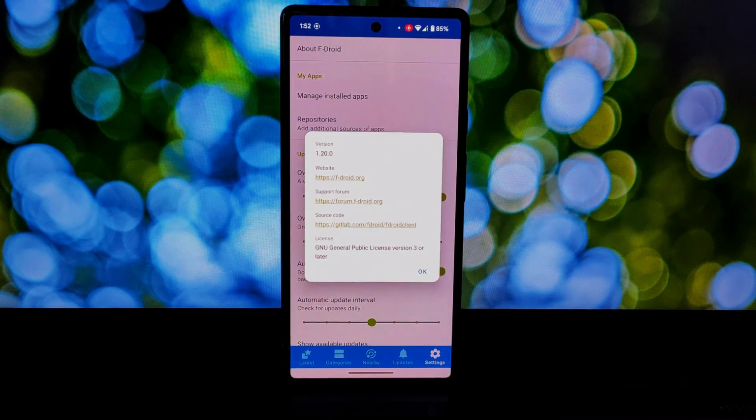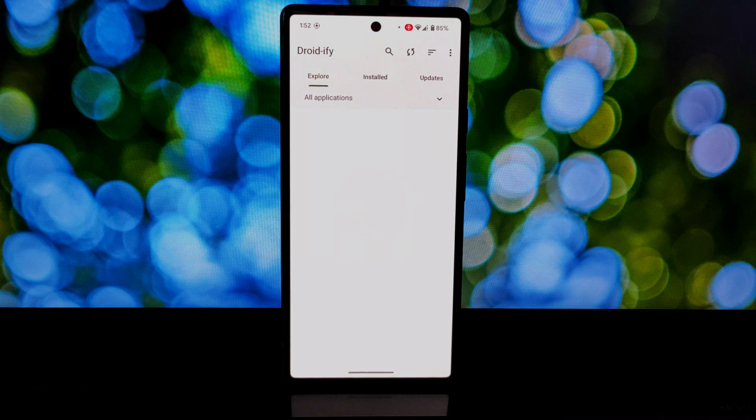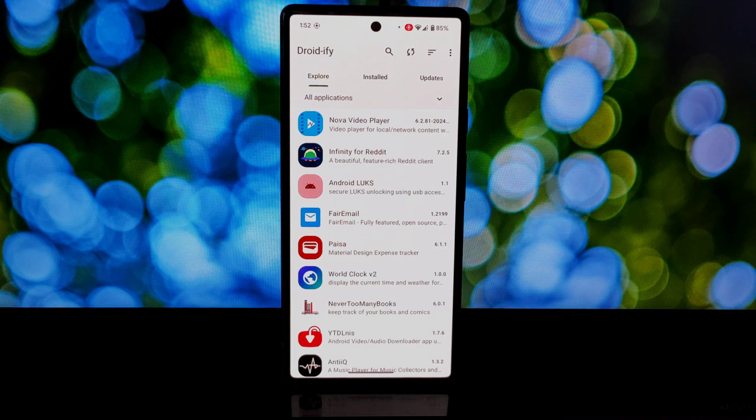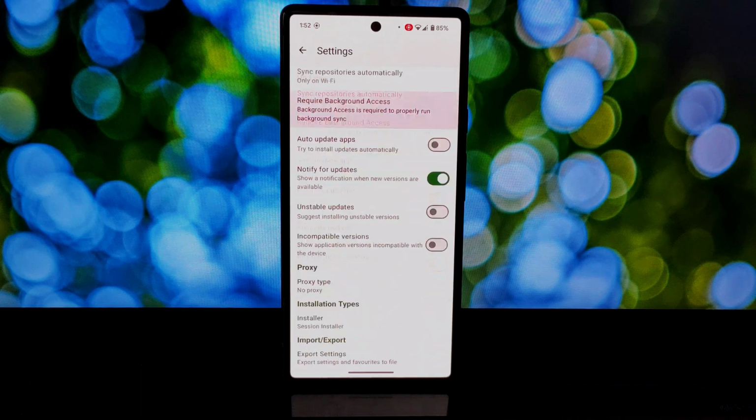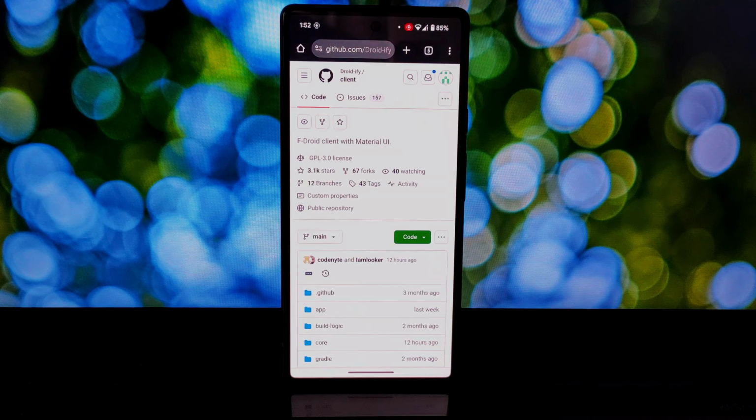What is Droidify? Droidify is an unofficial client for the F-Droid repository. That means it gives you access to the same vast collection of free and open source apps as the official F-Droid app, but with a different interface. There are a few reasons why you might choose Droidify over the official F-Droid client.